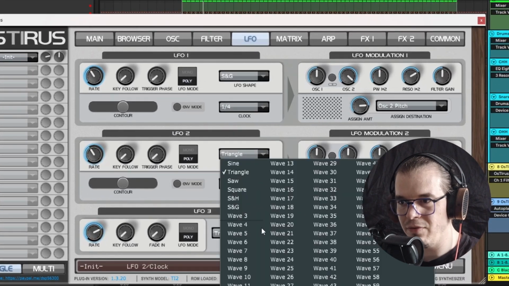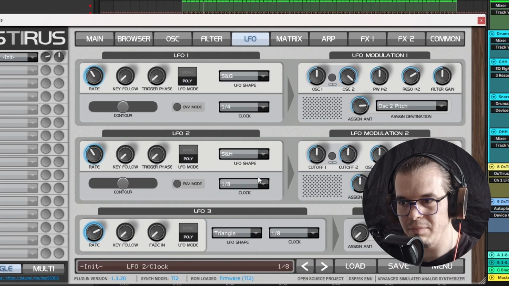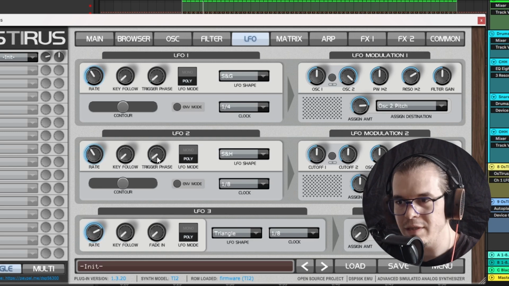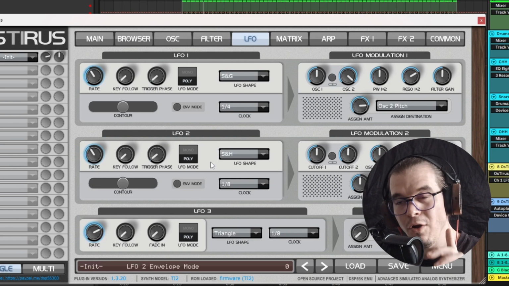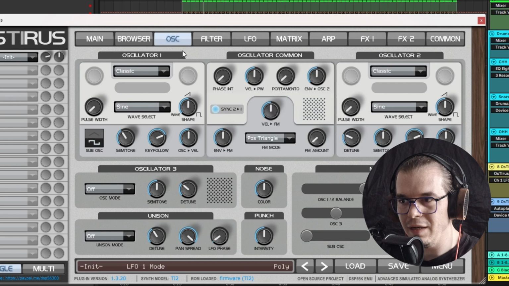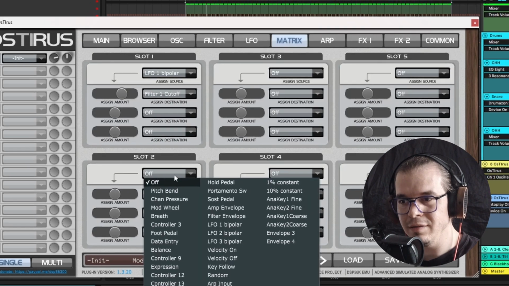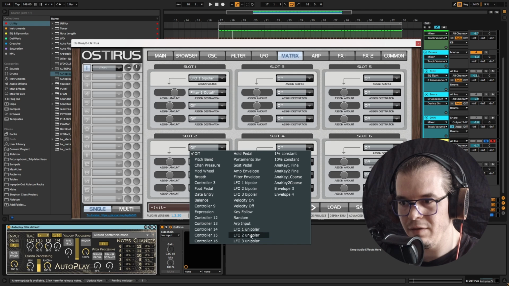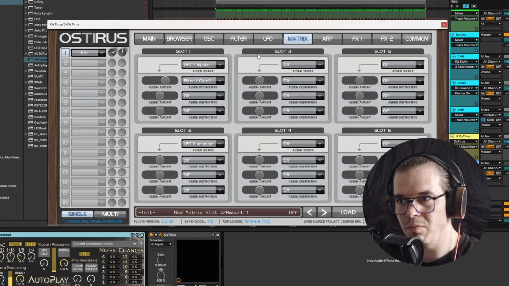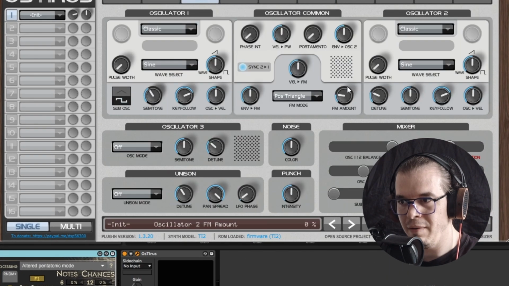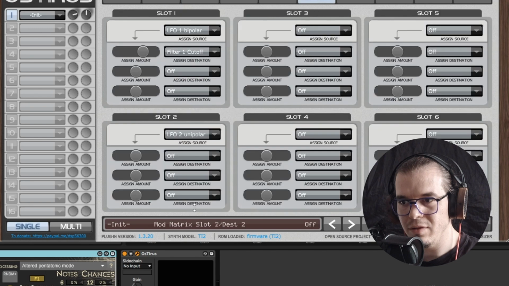I'll take the second LFO, set it to sample and hold, keep the clock to 118, trigger phase to 1. So restart the cycle every time it receives a new note. And what I'll do in here, I'll keep the FM to 0, but in the matrix, I'll take the unipolar second LFO and I'm going to use it to modulate the FM amount in here. So let's go to the matrix.